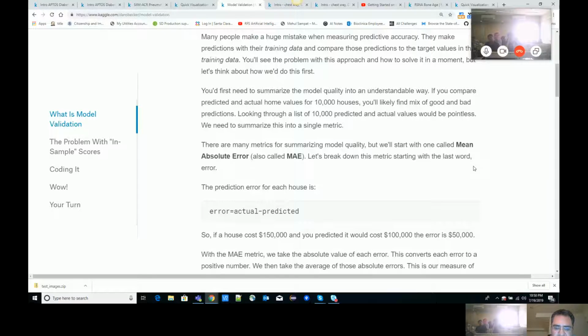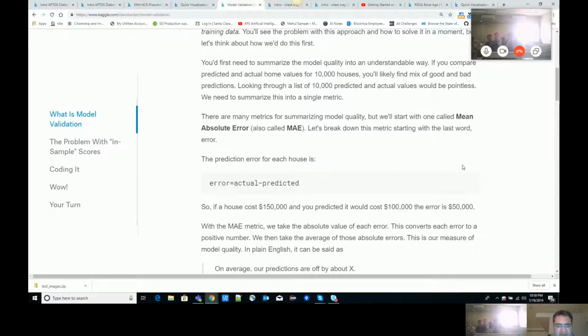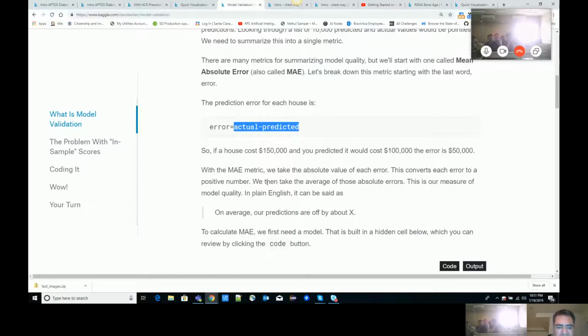We'll measure the mean absolute error, and the definition is very simple. It's basically for each house, what is the actual price minus the predicted price. You take the actual minus the predicted, and you take the absolute value. So for example, if the house cost 1,50,000, and you said it is 1 lakh, your error is 50,000. And you just take the absolute value, and you take the average of that.